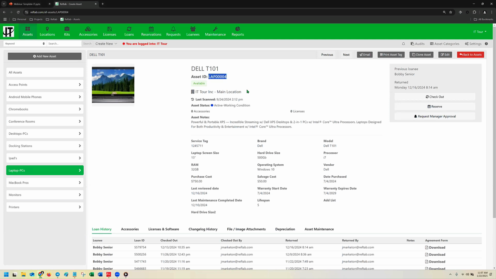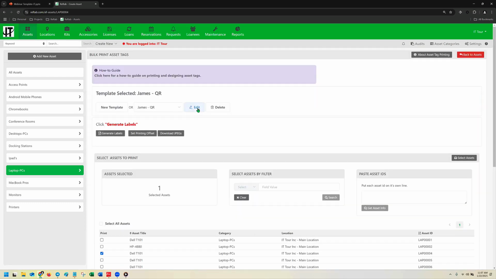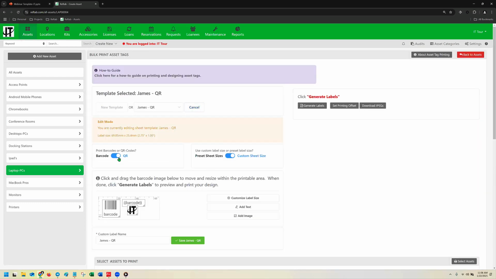That's going to be that unique identifier that we have for each and every single asset, and that's how we bill here at Reftab. But also, this is a great way to prevent duplicates. We also have the ability to create printing of asset tags as well. So we have this great little editor where you can create yourself barcodes or QR codes and different styles of sheets. You can add images and all sorts of other things.